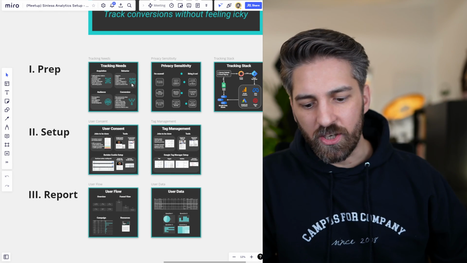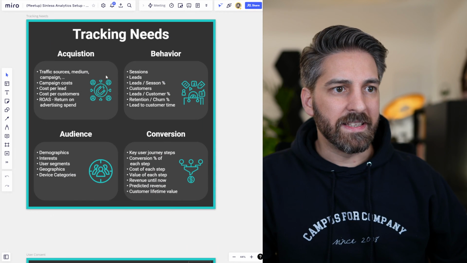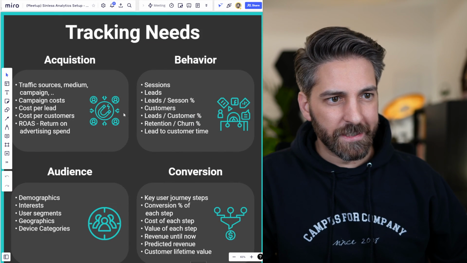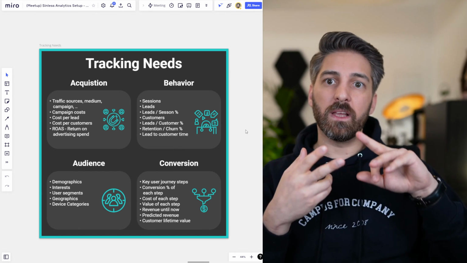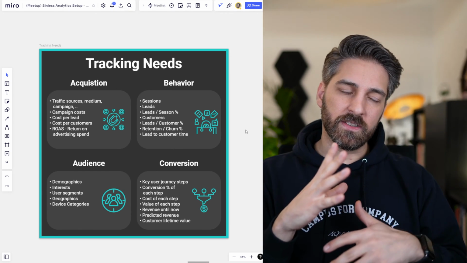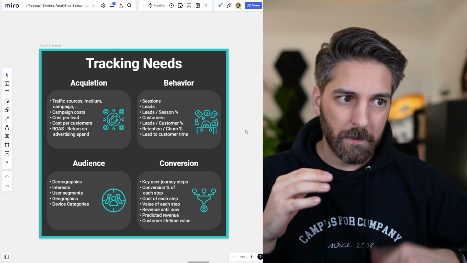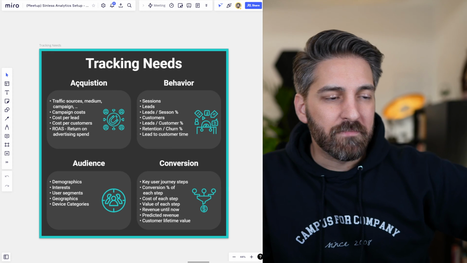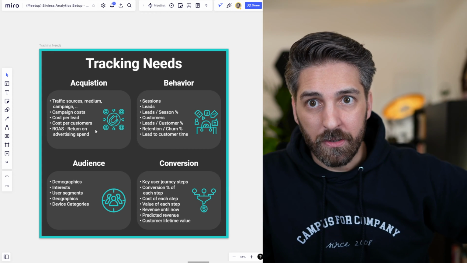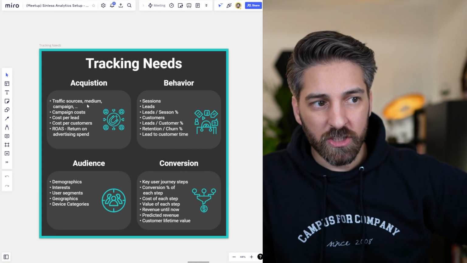What I start with is my tracking needs. What do I actually want to know? That defines what kind of tools I'm going to set up, and whether I need to get consent from users and whatnot. So I think about those four dimensions. I usually want to know a lot about what happened in the acquisition phase.